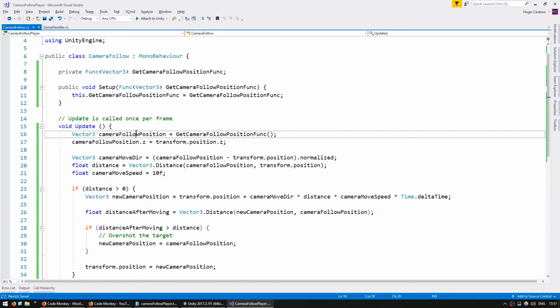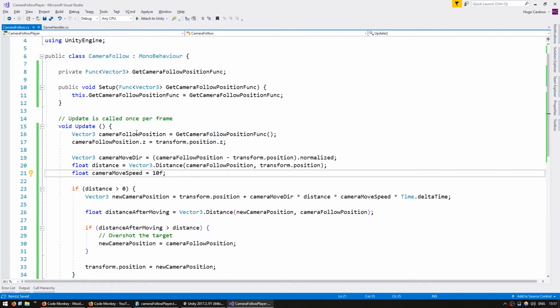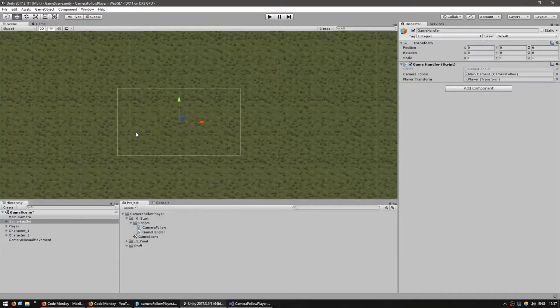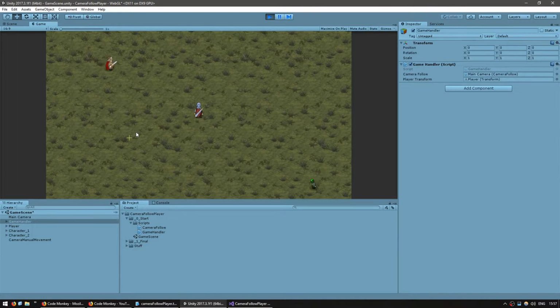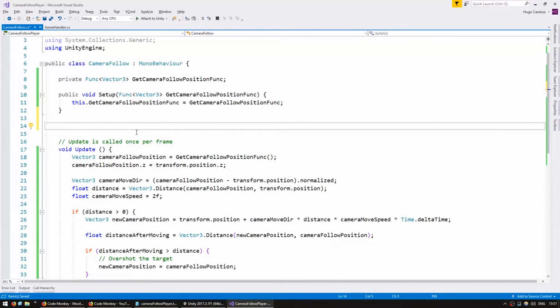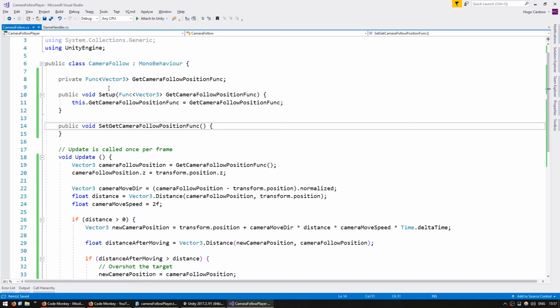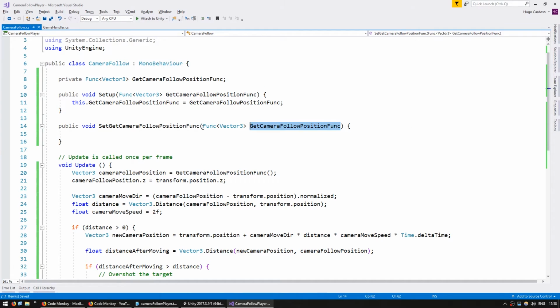Now let's reset, make sure that the frame rate is back, and put our camera with the basic move speed of just 2f, which should be nice and smooth. Yep, there it is. Great. So let's add a new function for changing our getCameraFollowPosition func so that we can switch where the camera is actually following. So do a public void SetGetCameraFollowPositionFunc, and it's going to take that func as an argument, and we're going to pass it in.